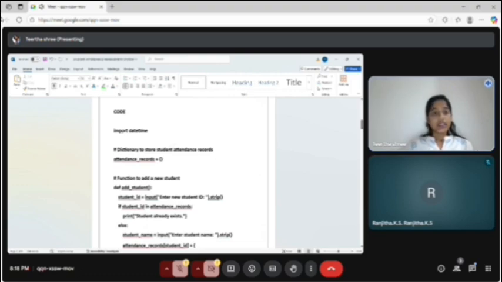The first line is import datetime. Import datetime means it imports the built-in datetime module so that we can use the current date and time while marking the attendance. The second line is a dictionary to store the student attendance record. That is, student_records equals curly braces. This indicates creating an empty dictionary to store the student records. Each student record will be saved in this dictionary.